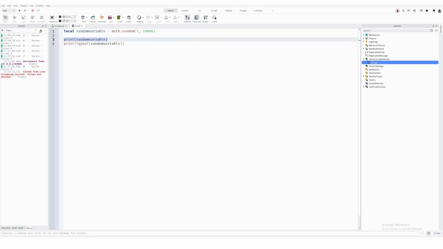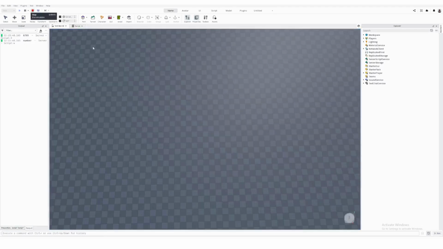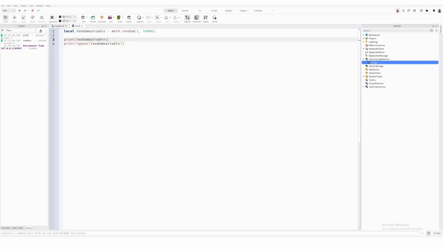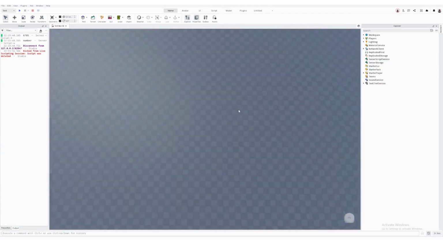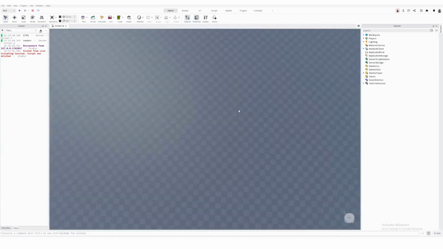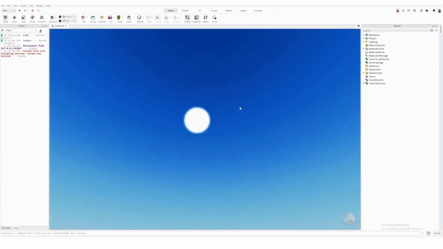Then it will print the number that it chose. Then it's going to print the type of the variable. So it should say number and then number. Yeah, so it chooses 6,705. So that's basically it. If you didn't get that, don't worry, just rewatch some of the parts of this video. But if you did get it, good job. You're a scripting master. Wait, well, not quite. You're not quite a scripting master yet, but you definitely know the basics of variables.